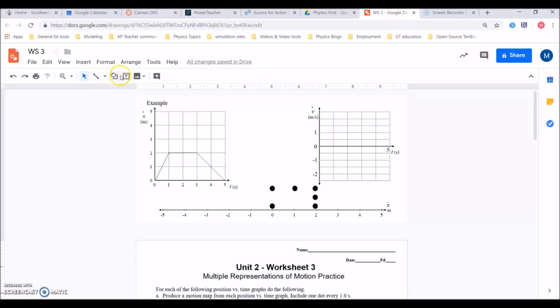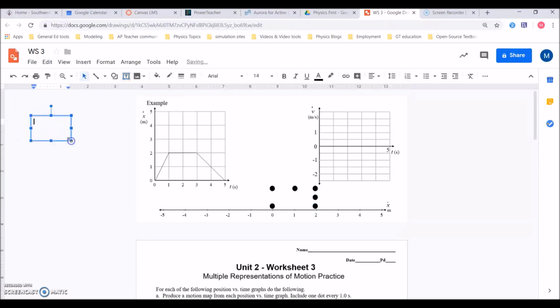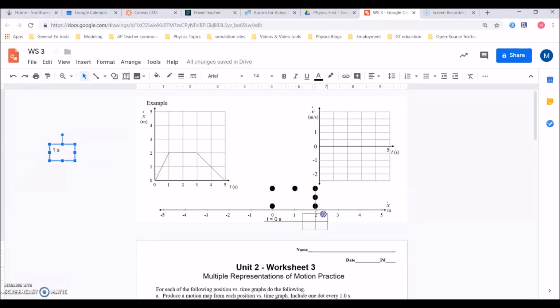Now I need to label each one of these points. So I'm going to go up here and select this, and I'll say T, oops, no, lowercase t equals 0 seconds. And I can put this one here. That goes with the first dot. And then I'm going to do the next one. You don't need to say t equals each time, but the next one's going to be 1 second. So remember at 1 second it was at 2 meters. So I'm going to put this right here.